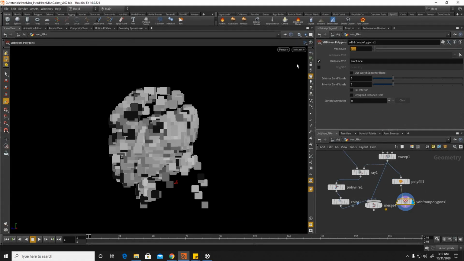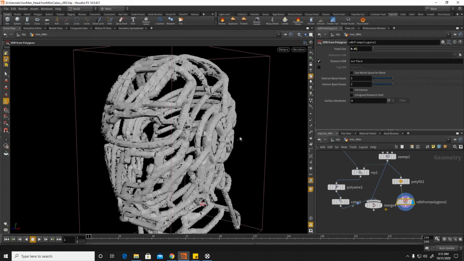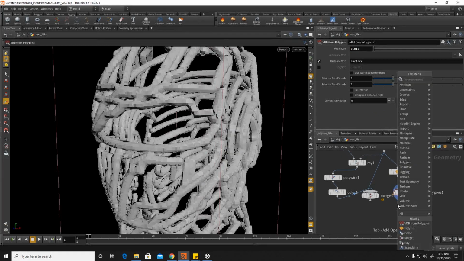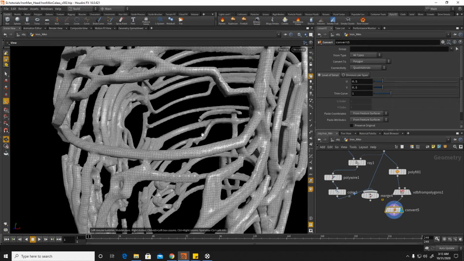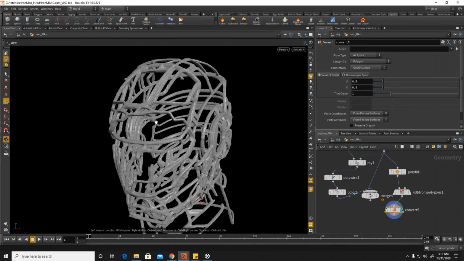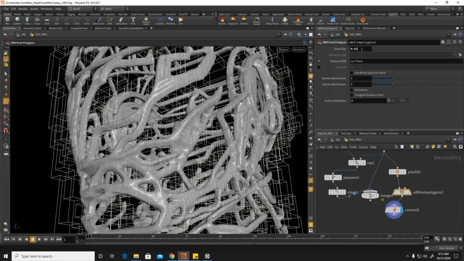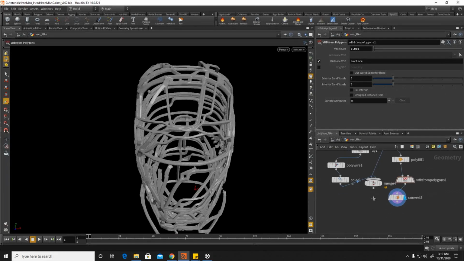At this scale it is looking too weird. Let's reduce the voxel size and see whether it is working or not. Yeah, it is working. 0.015 actually. Now convert it into polygon and see whether it is looking good or not. Yeah, it is looking quite good. We can reduce it further to 0.008 to get some really cool details. Yeah, this is working quite good.